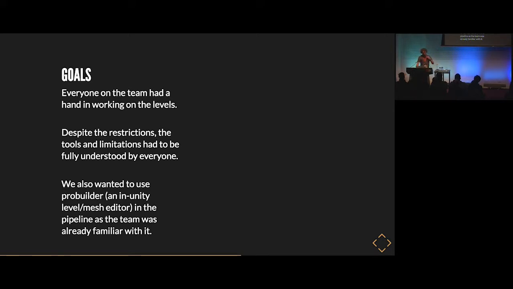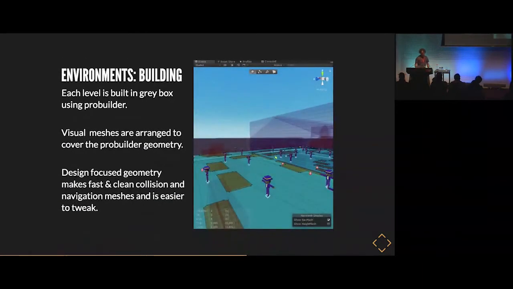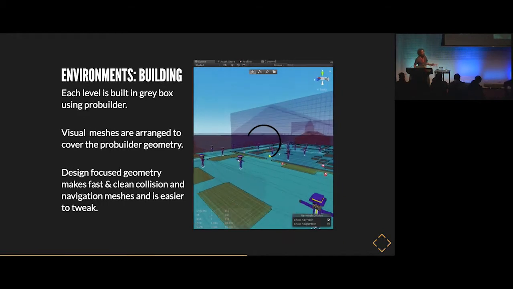So we had one advantage in this. Almost everyone on the project had worked with ProBuilder before. Does everyone know what that is? Cool, yeah. Yes, so we started and used that as a base. So we built the environments, everything was built in Greybox using ProBuilder.